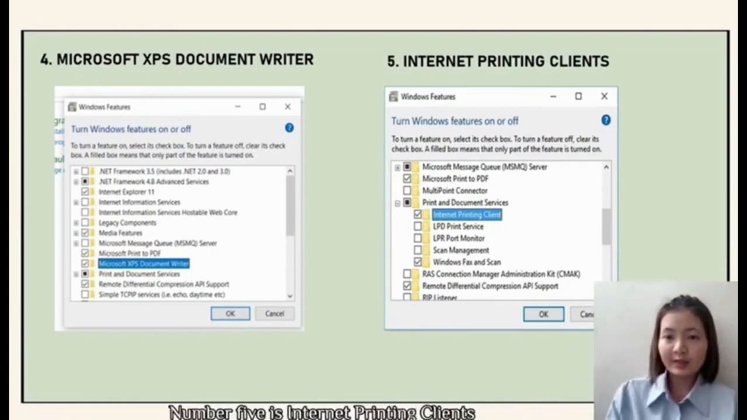Number 5 is Internet Printing Client. If you expand the Print and Document Services section, you will see a bunch of features, in which the Internet Printing Client is for printing documents over the internet. If you have an online printer, don't disable it. However, if your printer is attached to your computer, this feature is useless, so you can disable it.